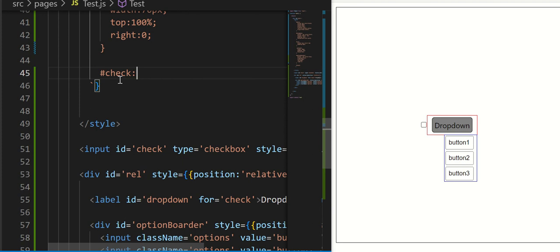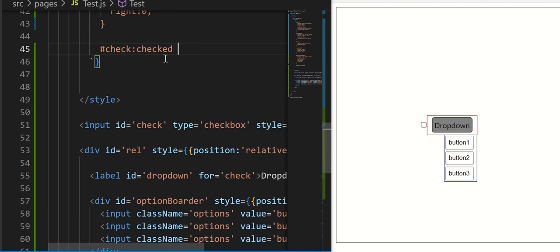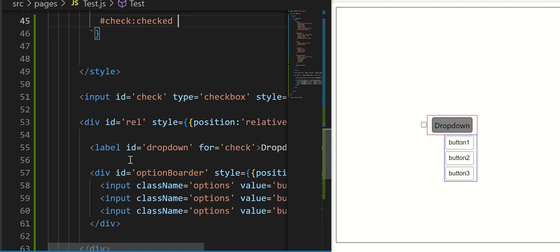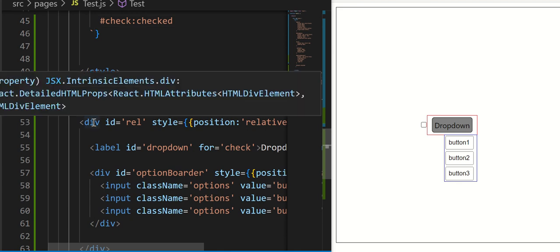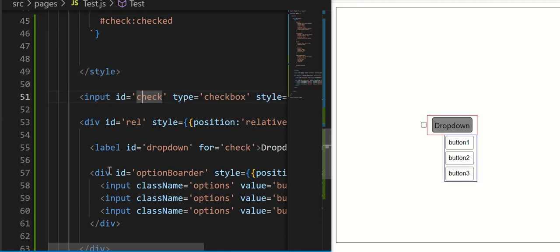And over here, there's a whole bunch of options you can have, but the option that we're interested in is check. Okay, so we're checking it, but we also have to put a second element here, or the last element. If you look here, this check is beside this div, and inside this div is this option border, right?